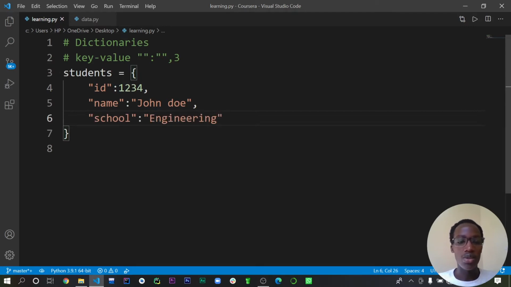Instead of having all these key value pairs with double-quoted strings, we can also assign a boolean. We can say has graduated, then assign it to false. So you can present different data types. This is a boolean, this is a string, this is an integer. You can also have doubles and floats.